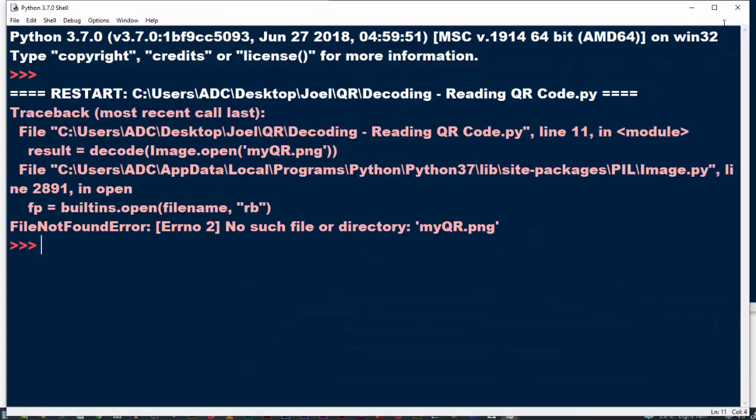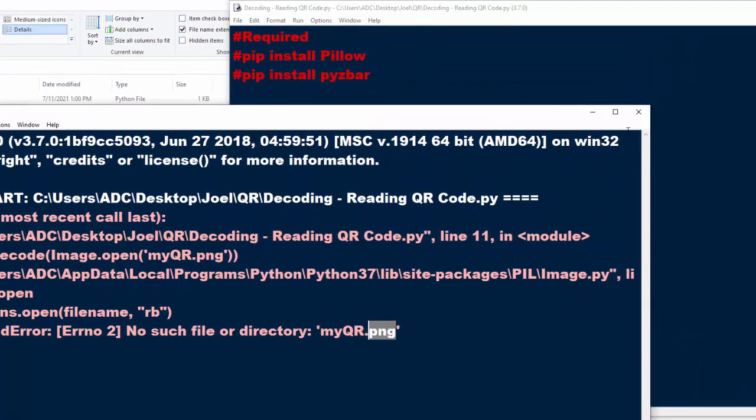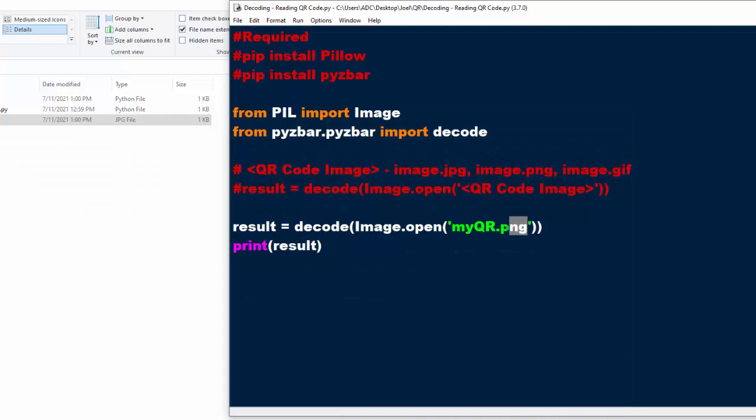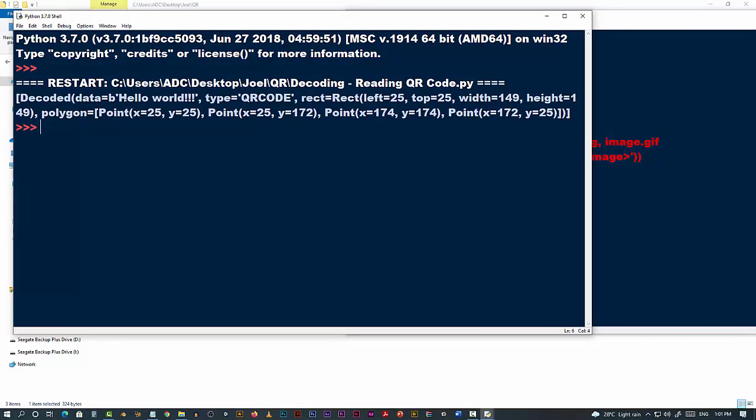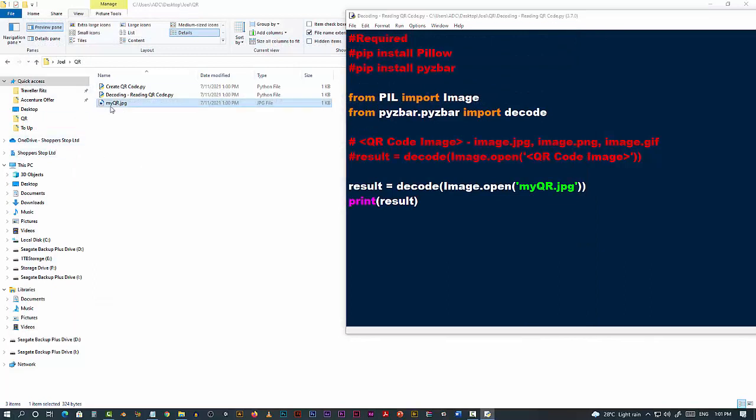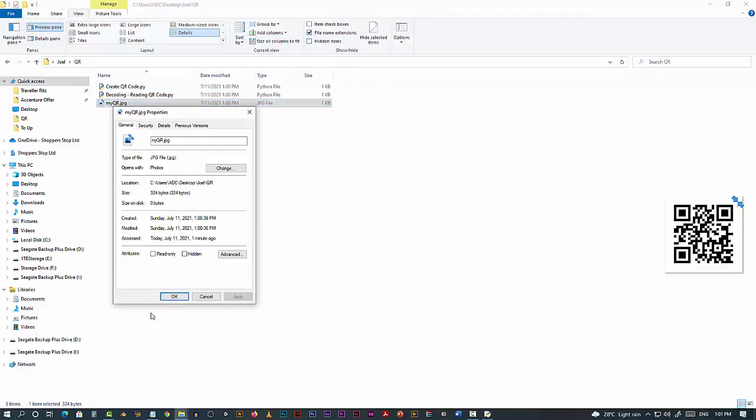Okay, so there is an error. Why? Because we forgot to change the last one, that is the extension, JPG. Run. Okay, it is ready. Delete this one.